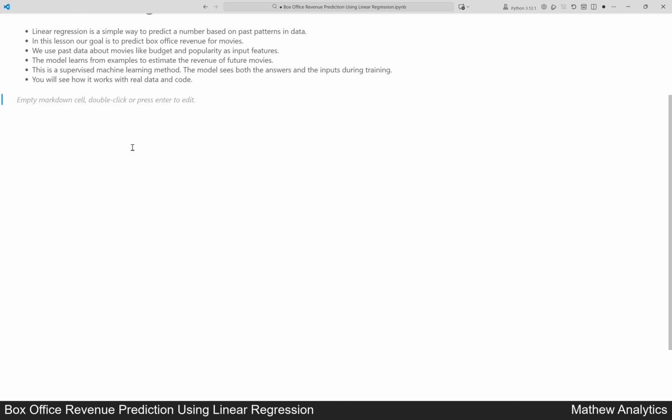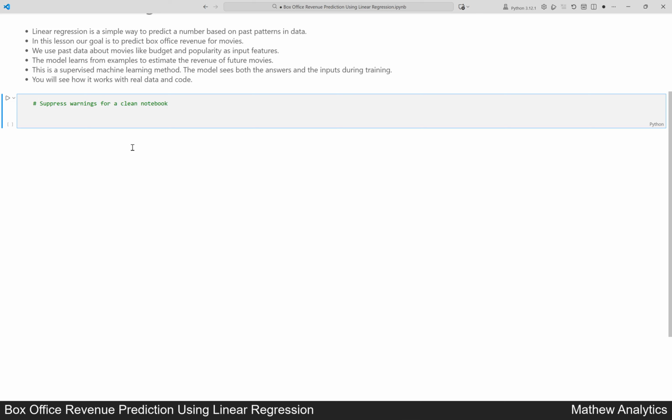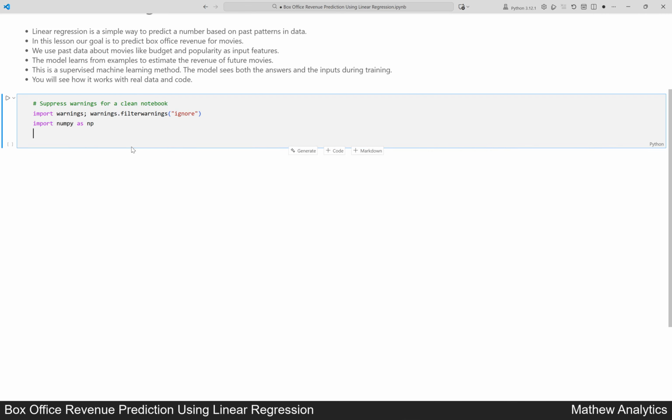We will start by turning off warnings in our notebook. Suppressing warnings makes our outputs easy to read and less distracting for beginners. #suppress warnings for a clean notebook. import warnings, warnings.filterwarnings, ignore. import numpy as np. We set the random seed to 42 for reproducibility.